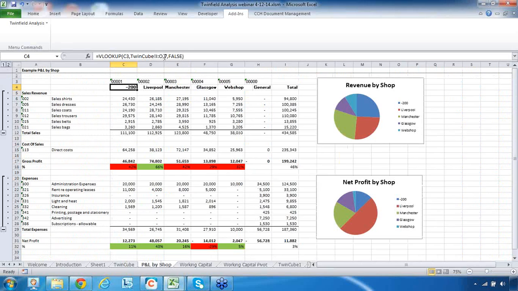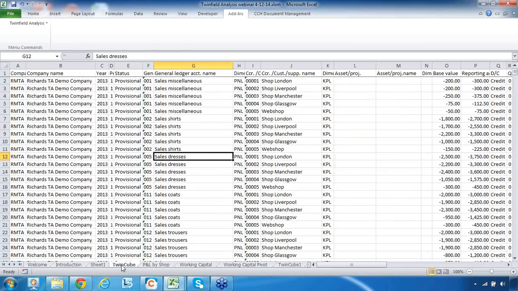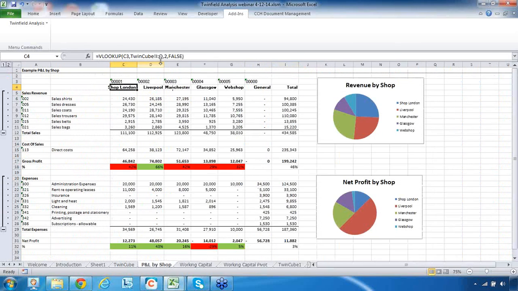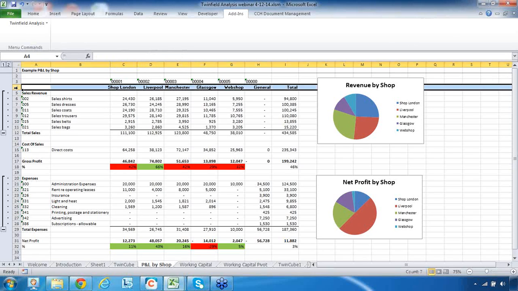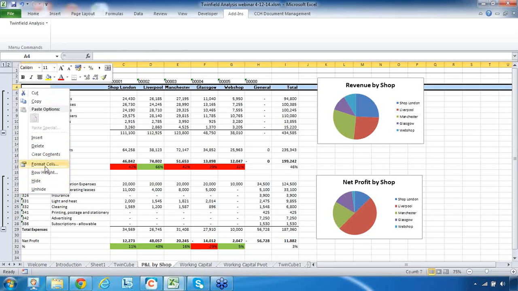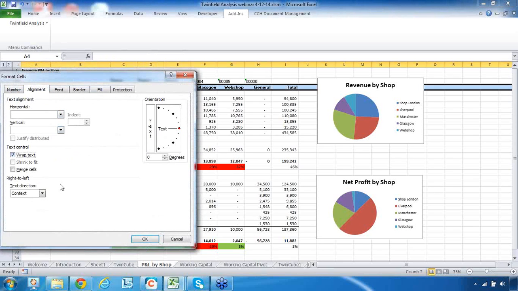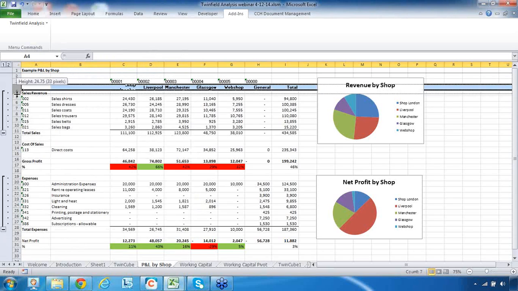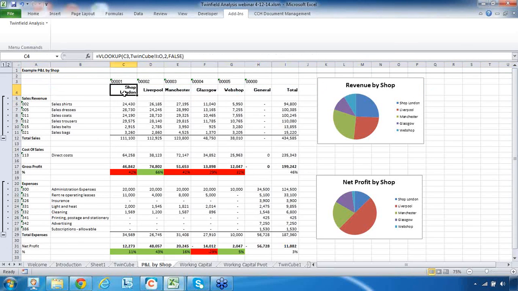And that's what happens. So if I tell it I only want to look across 2 columns, I have shop London. Go back to here, find cost center 00001, look across 2 columns, I have shop London. Likewise, if I said only look 1 column, it will return itself. Okay, so that's good. I wanted to say shop London. What I probably want to do if I'm going to do that is highlight that row and format cells, and under alignment, put word wrapping, so that it wraps, and just make that a bit bigger, so that it puts it onto 2 lines.